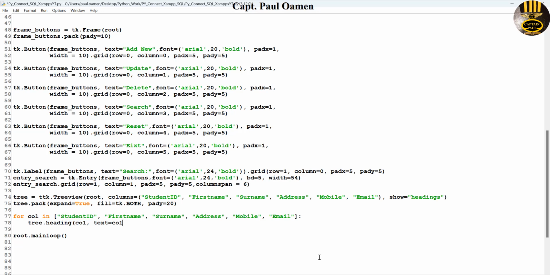Display that. Then tree.column, now it's going to be column, comma. Let's get it anchored. Anchor. Yeah, anchor center, so that they are all aligned center there. Then the width will be about 80, if that's not too much. There we go. Okay, I think that will do.